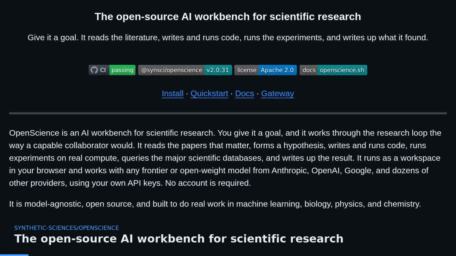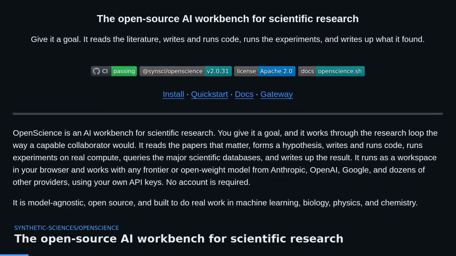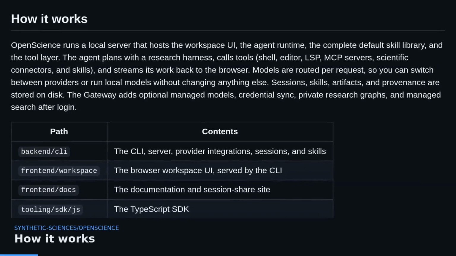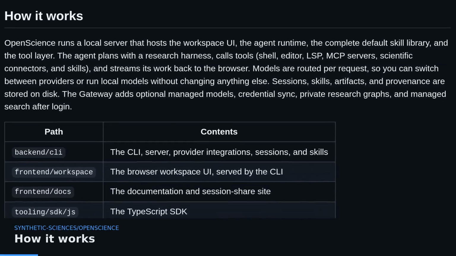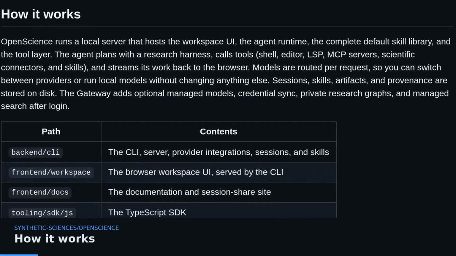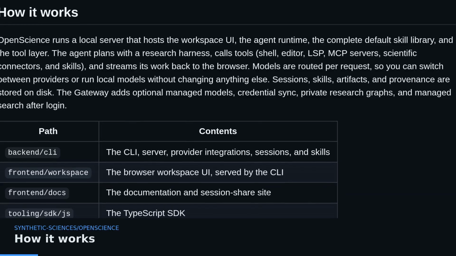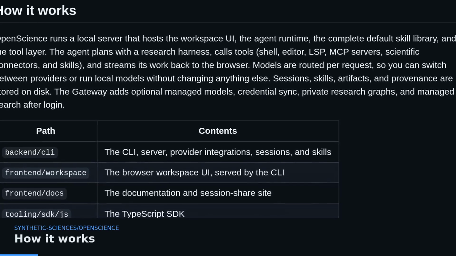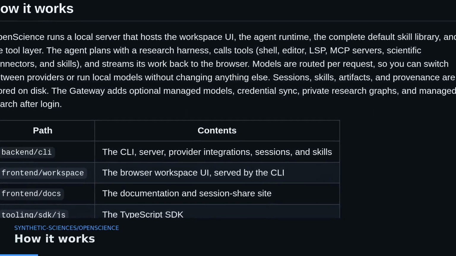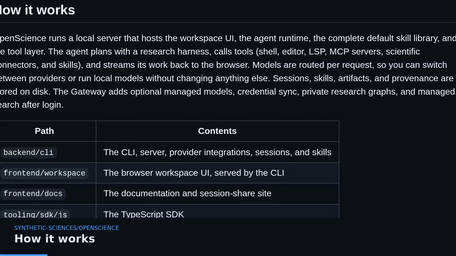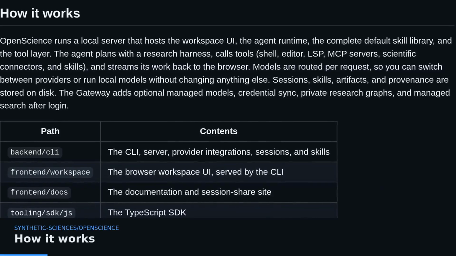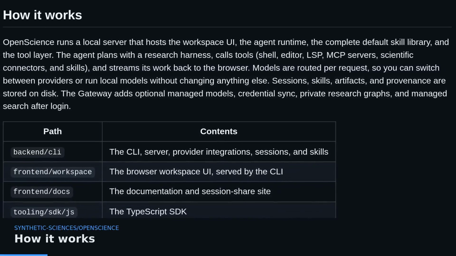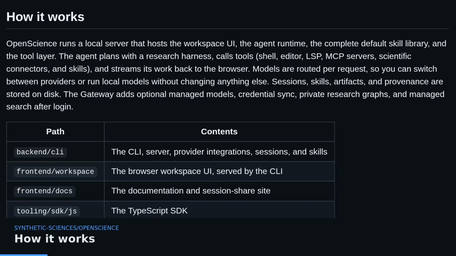That's impressive. So what does it solve for scientists? It solves the problem of having to manually perform all aspects of research. Scientists often have to read a lot of literature, form hypotheses, write code, run experiments, and analyze results. OpenScience automates most of this, making the process much faster and more efficient. It also integrates with scientific databases and runs experiments on real compute.